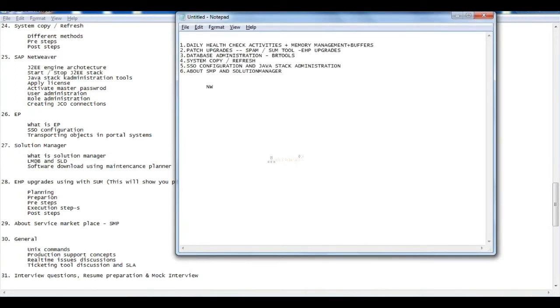In our last class, we discussed NetWeaver 7.5 on Oracle Database 12c on Linux operating system, correct? This installation has been completed. This is an ABAP stack system.